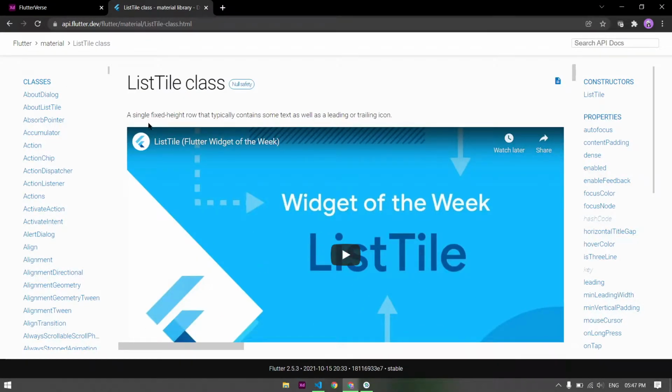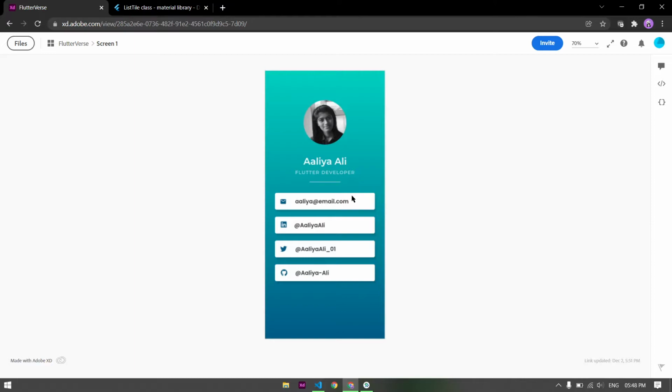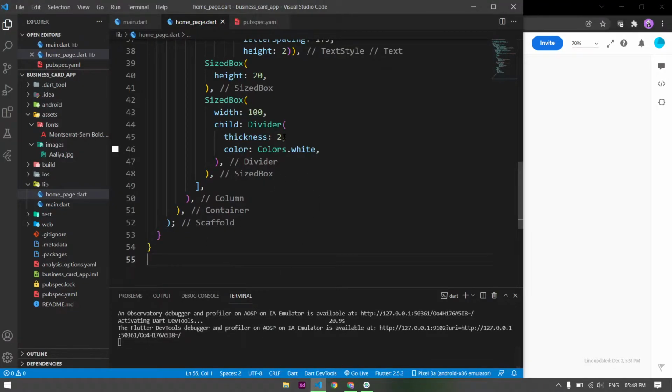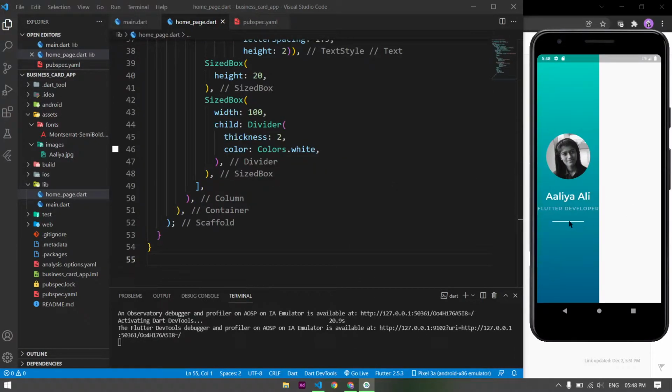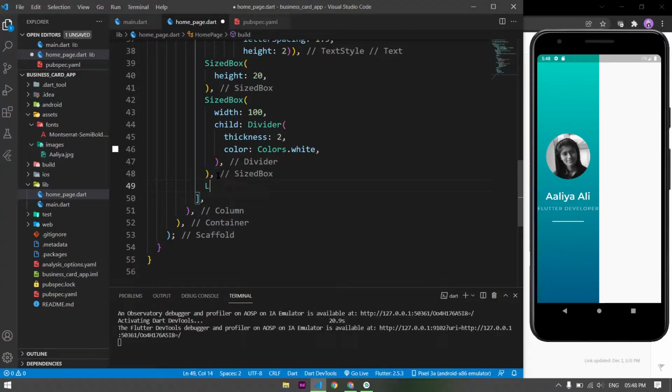So what's a list tile? A list tile is a single fixed height row that typically contains some text as well as some leading or trailing icon. So this is exactly what we want, right? We want a row of widgets in which we want some text and we want a leading icon here. After this divider, remember this divider right here, below this, we want to add the list tile widgets.